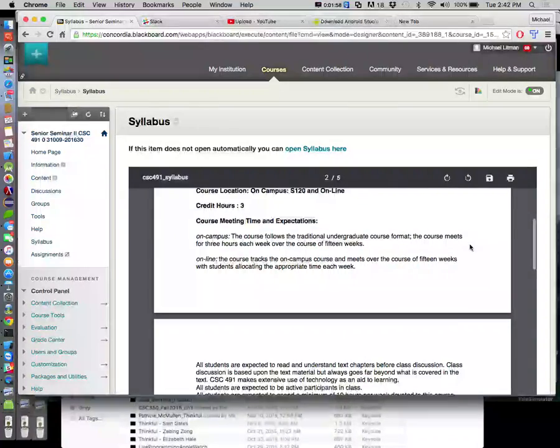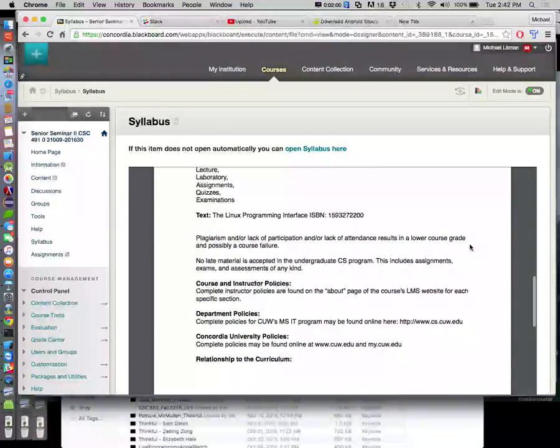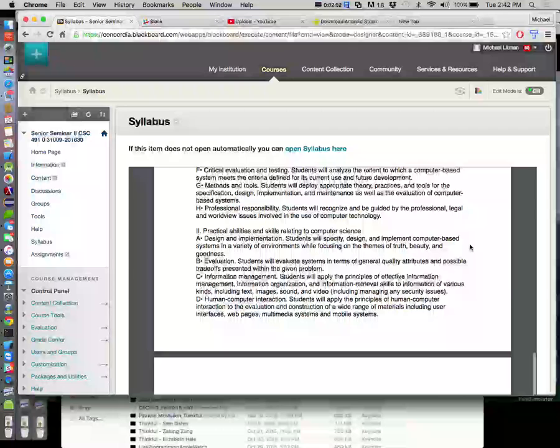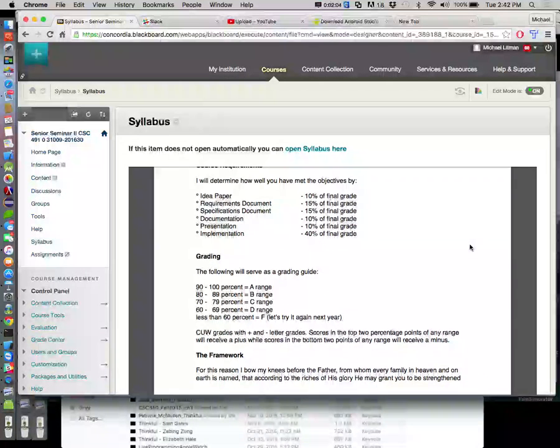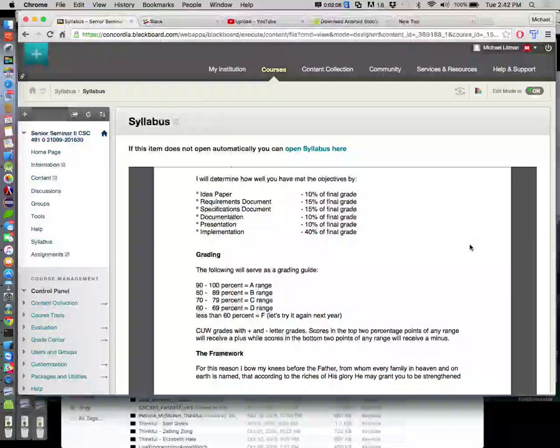Okay, so you can read through this whole thing until you get down to the grade breakdown. First thing is something called an idea paper. We'll talk about that in a second. That's 10% of your grade. Next thing is a requirements document, 15% of your grade. Third thing is a specifications document, another 15% of your grade. So 40% of your grade is already going to be spoken for 3 weeks from now. Okay? These documents are done and out the door.